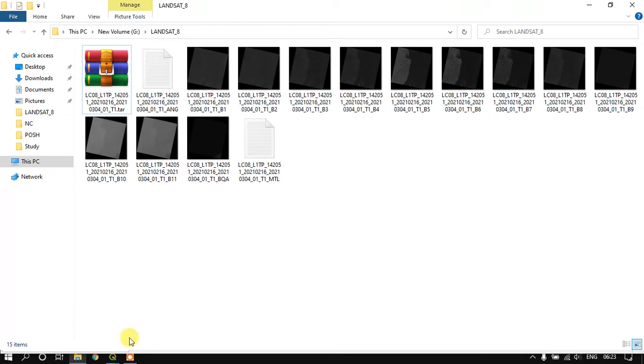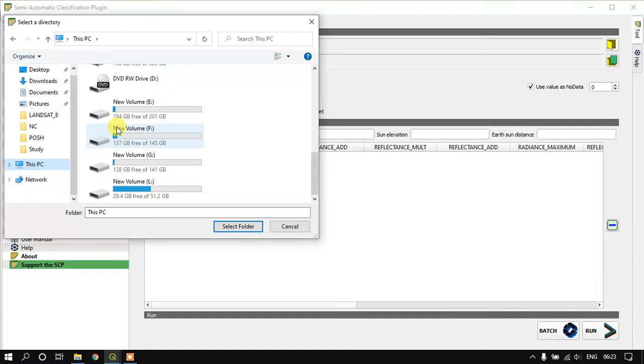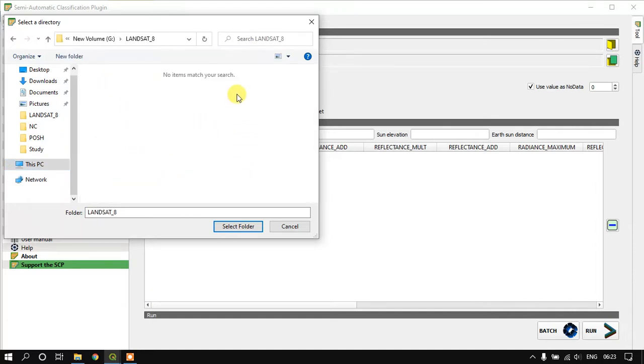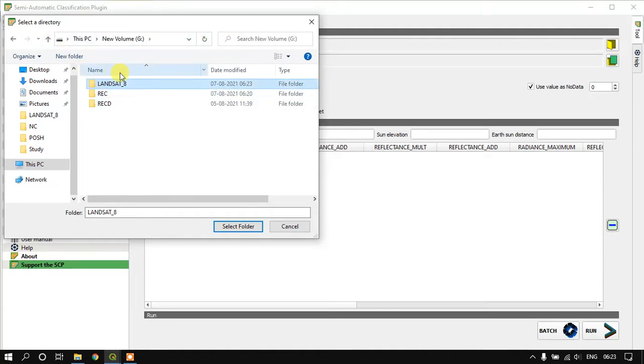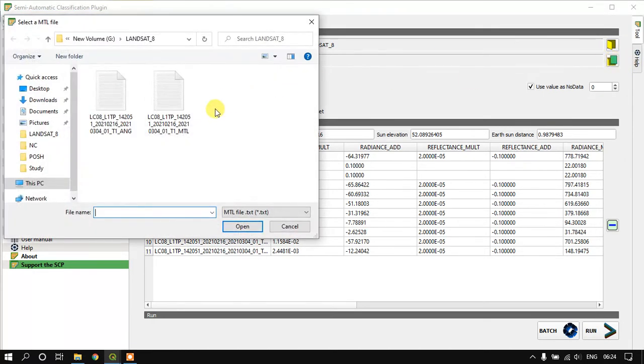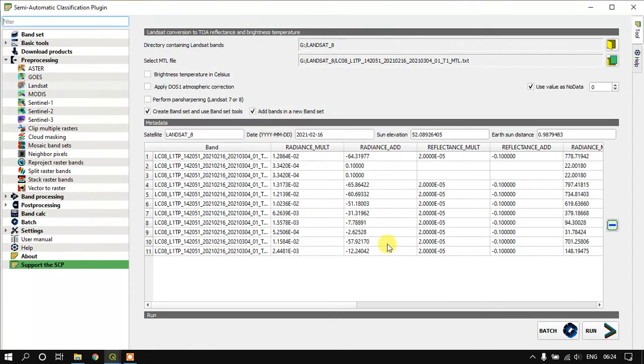Now once again go to QGIS and we need to specify the file here. This is the folder. Just select the folder. Once we have selected the folder, you can see the bands have been loaded here, and we have to select the metadata file here. Once again we browse and come into the same Landsat 8 folder. Here you can see the MTL file, which is the metadata file. Just select it and open it here.